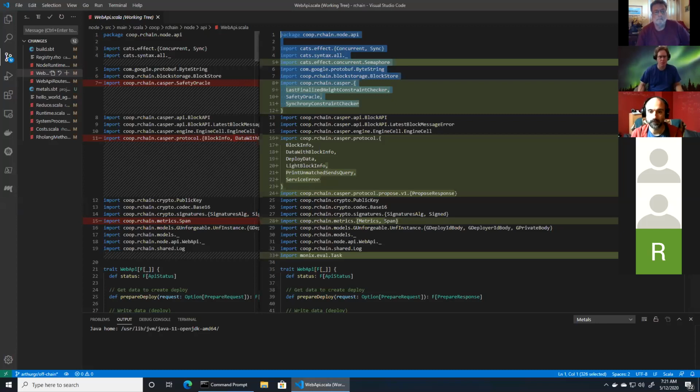Okay, so I guess the first thing is in this web API Scala. I'm just showing the old and the new. In the web API Scala, I had to add a bunch of imports, because my goal was to call create block, just call create block from an API. So in order to create block, I had to add a few more imports. From there, I had to add metrics and the Monix task.